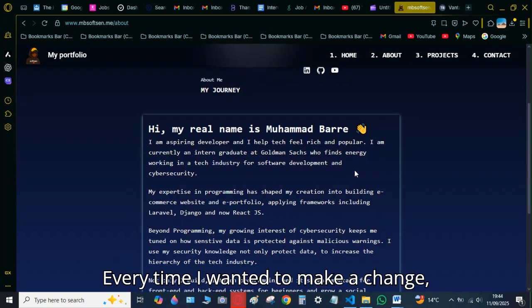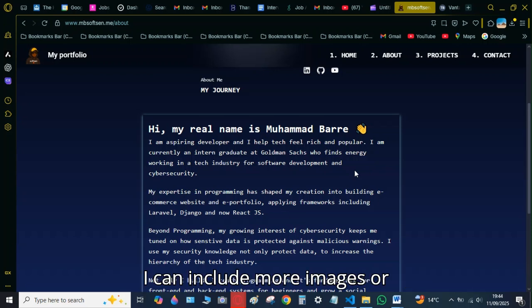Every time I want to make a change, I can include more images or logos or design that makes the website look improved and scaled out for a possible outcome.